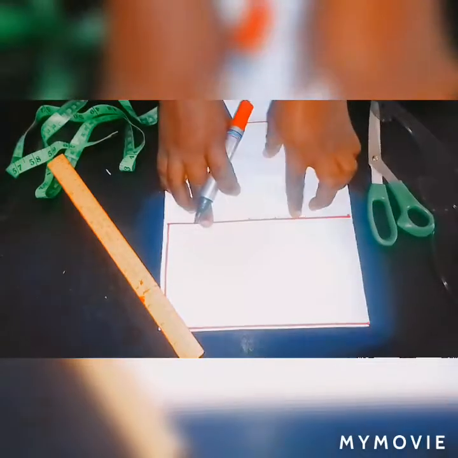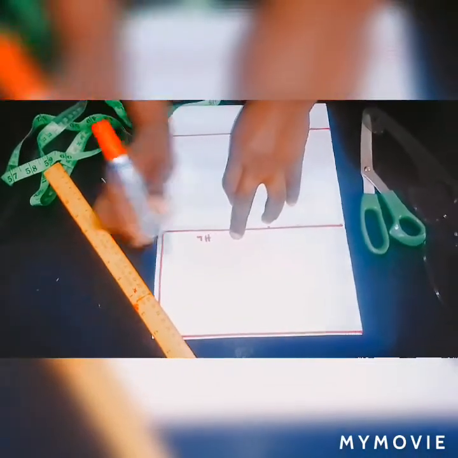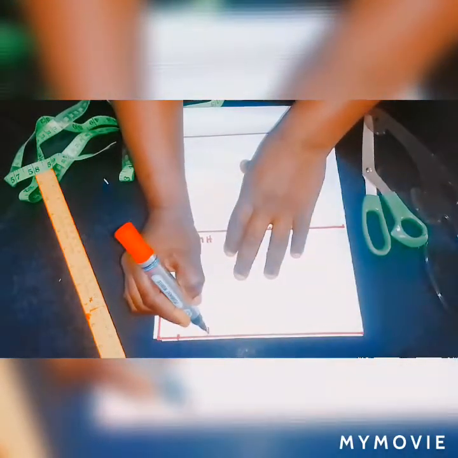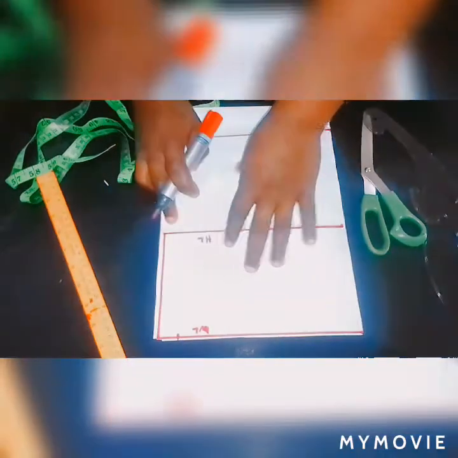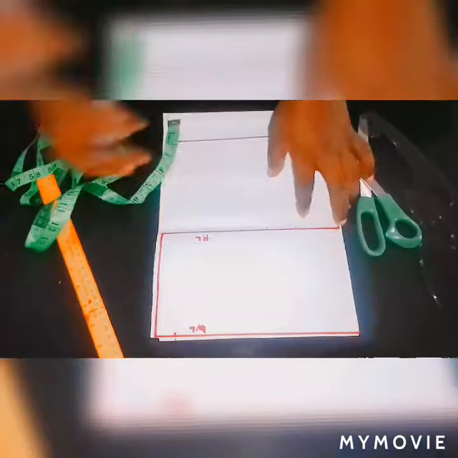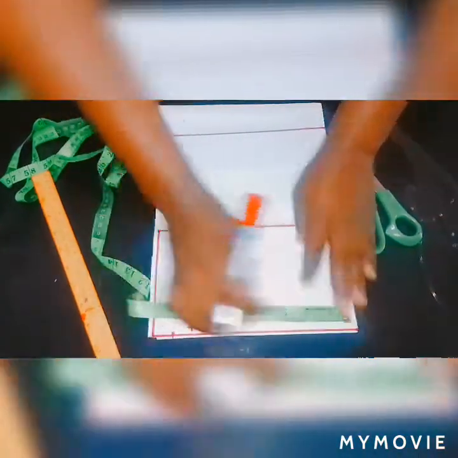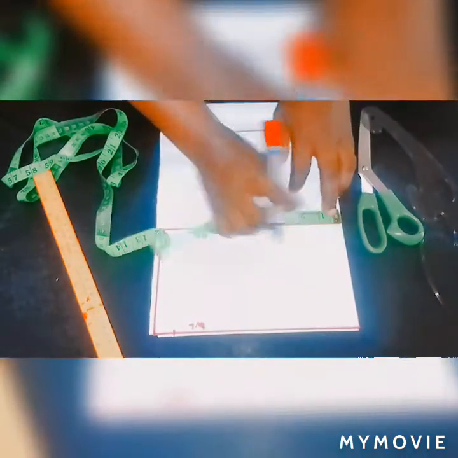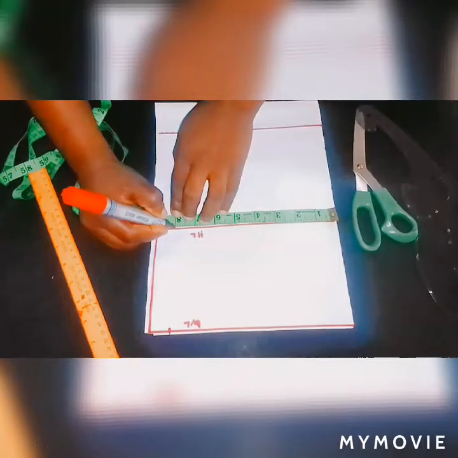So this line will be my hip line. This is my hip line, while this line is my waistline. My hip line and my waistline. So this is where I'll be drafting out my hips. At this point I use 8 for my waist. My waist is 8. At the hip line also I will let it be 8.